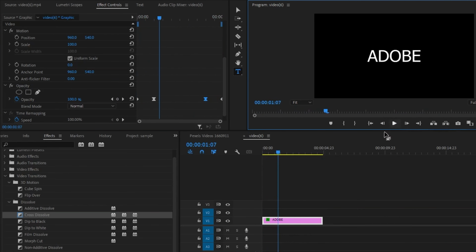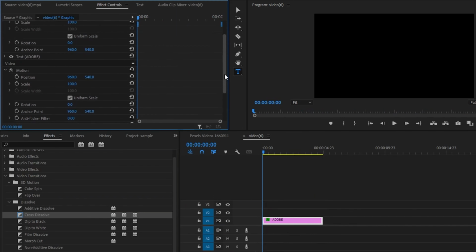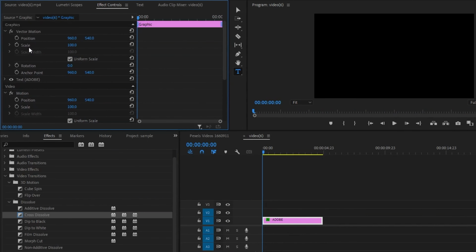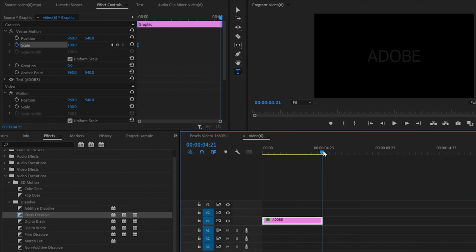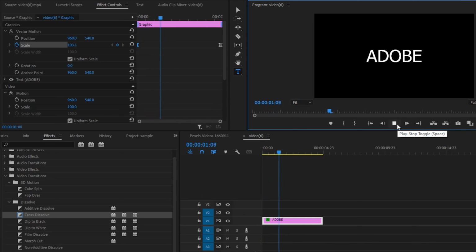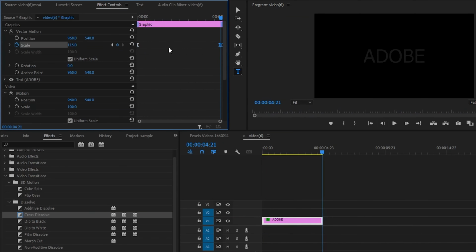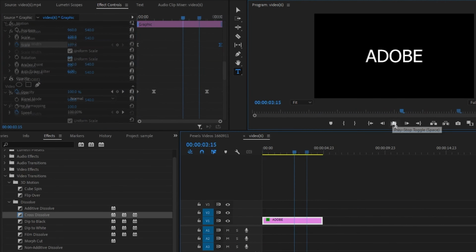Now we make a simple zoom in effect. For that, we need to make a keyframe of the scale at the start. Then change the keyframe settings to ease in. And at the end of the clip, make another keyframe and increase the size a little bit. I think an increase of about 15% looks good here. So this is what it looks like. I think we have to increase it a little bit more. And I think it looks good now.